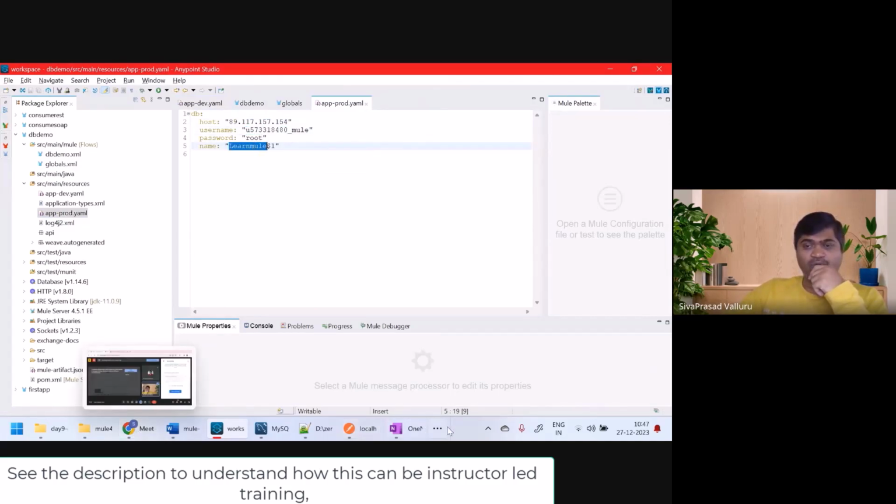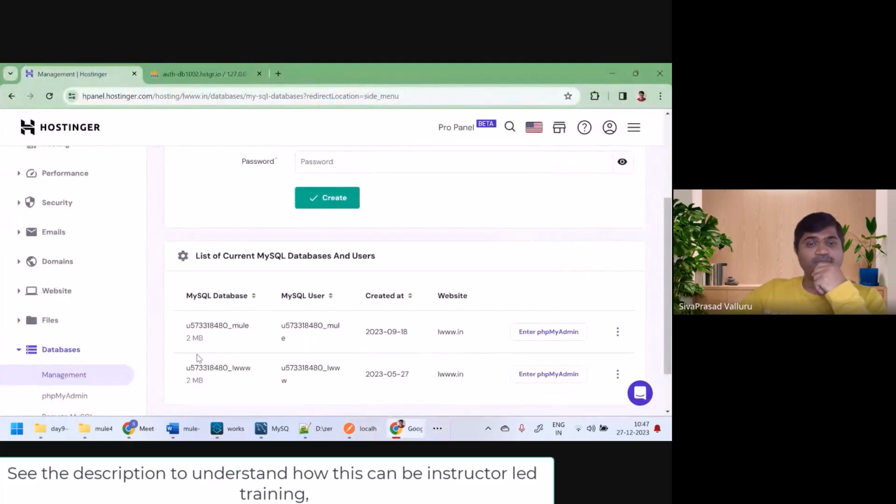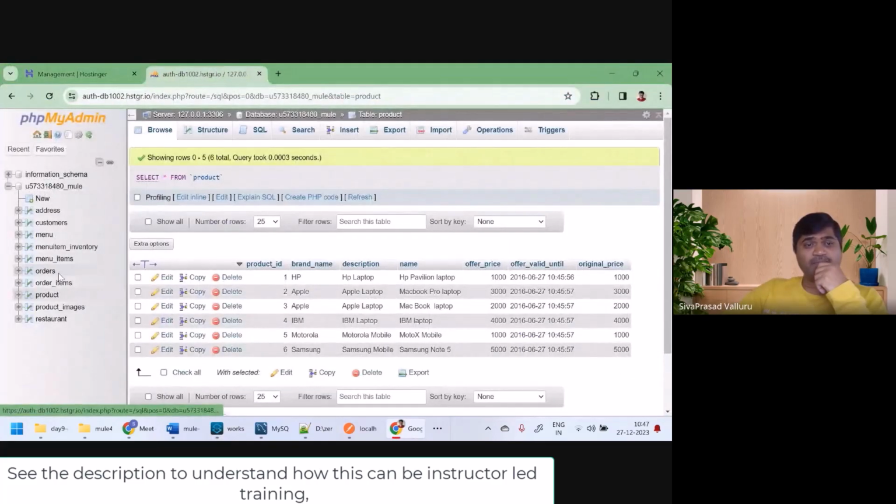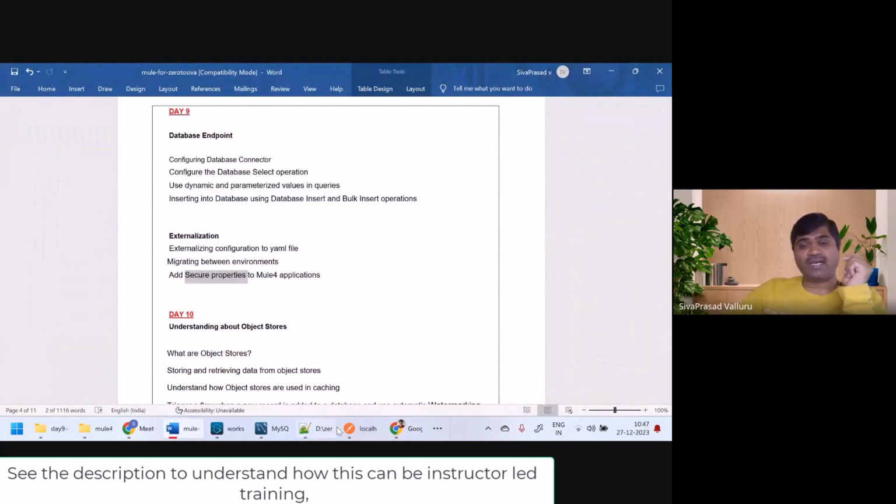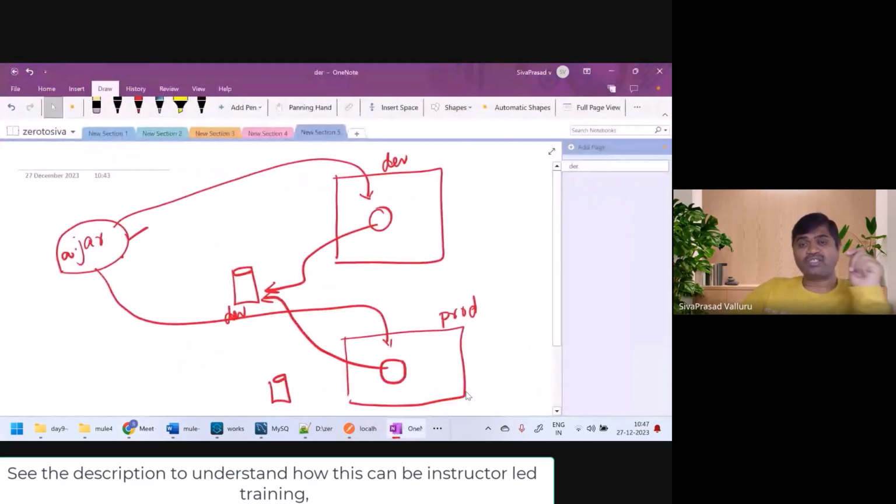I have my own remote database, and this is the database name, username, and I know the password. So if I just show you the database, this is the database name, and here also there is a table called product table in this database. Fine. I have one remote database which I want to use for production and one dev database on my local machine. So when I deploy this jar to the dev machine, it should connect to the dev database. And when I deploy the same jar to this machine, it should connect to the production database.